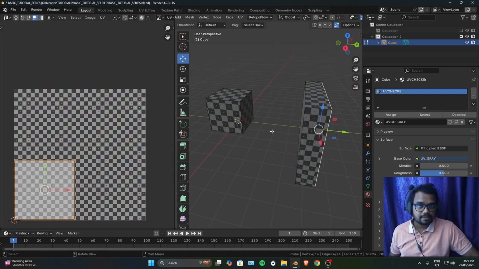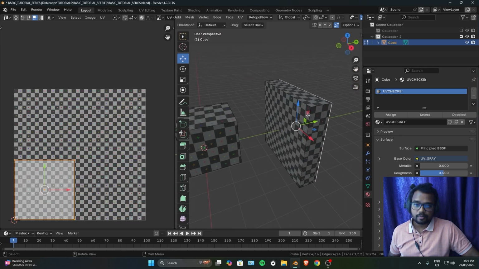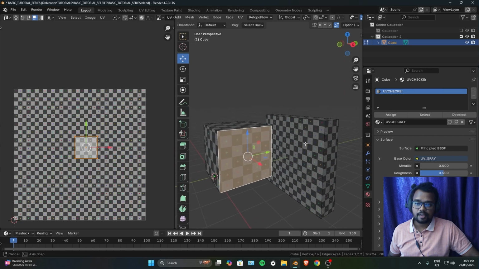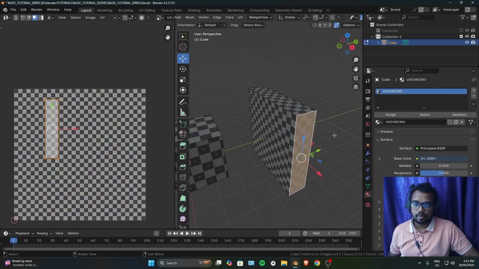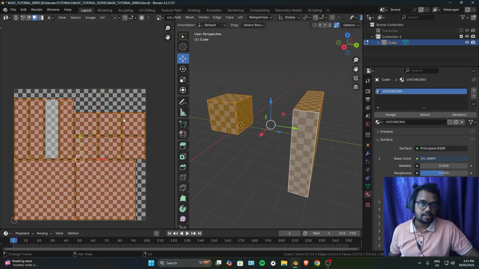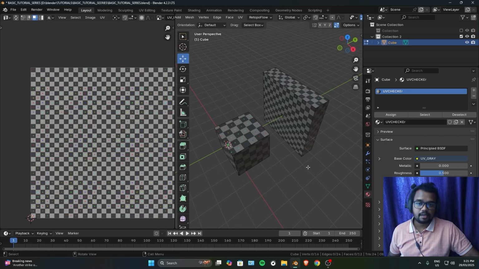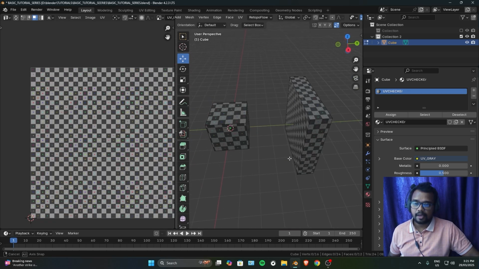This is very important when you export this, suppose to Substance Painter, and then texture it. This is the best UV unwrap that you can have for this model. If you want to decrease the margin, you can totally do that, but this is the fastest and most efficient way of unwrapping anything in Blender.